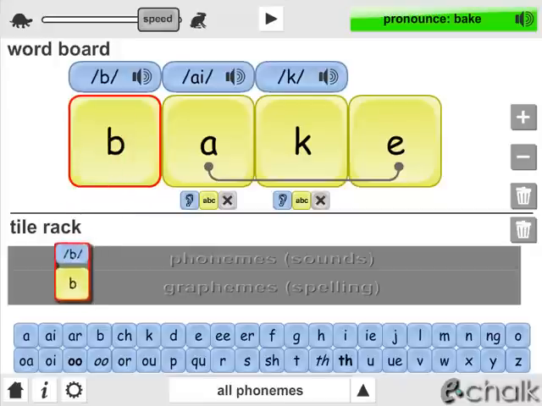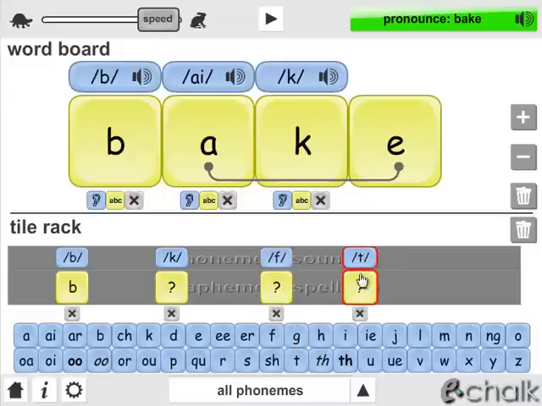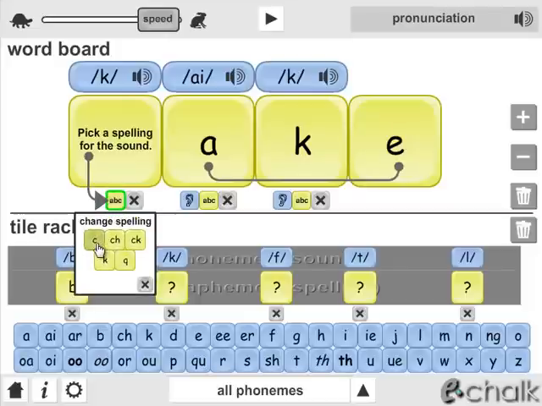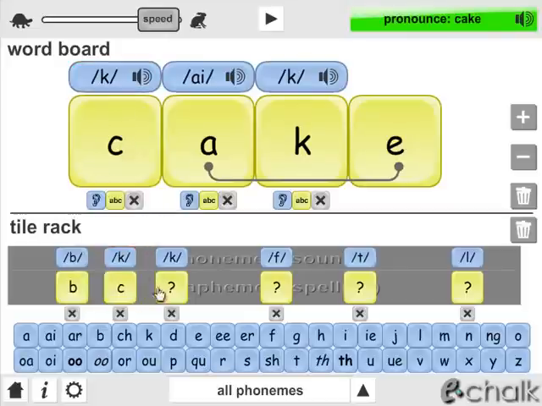So this is how you create the tiles with the sound and the spelling that you want. So let's set up our lesson by creating a few more tiles with the graphemes and phonemes we want. First of all, I drag them onto the tile rack. And when I've got all the ones I want, I can drag them up onto the word board to define the grapheme that I want to represent that particular phoneme. And then I can drag it back down onto the tile rack when I'm finished.